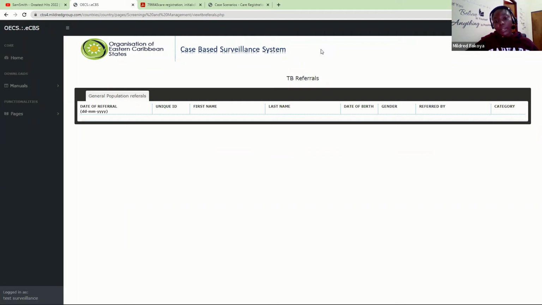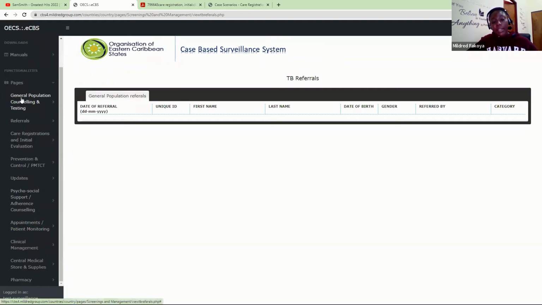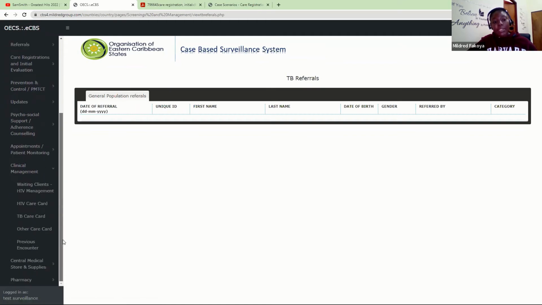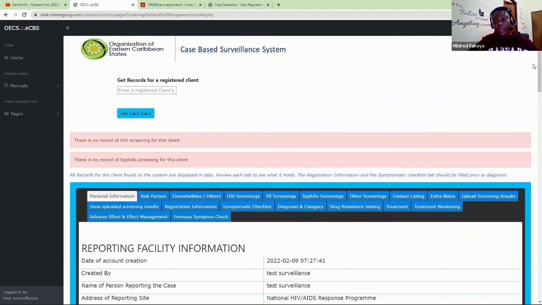It's just one method, and the clinical care coordinator will see the age on the care card. I'll show you that, although that is not part of today's agenda. The doctor will have a clinical management permission and will see this clinical management menu. When you expand that, they will see TB care card. When you click on TB care card and enter that unique ID for a registered TB client, you will get the care card for the TB.